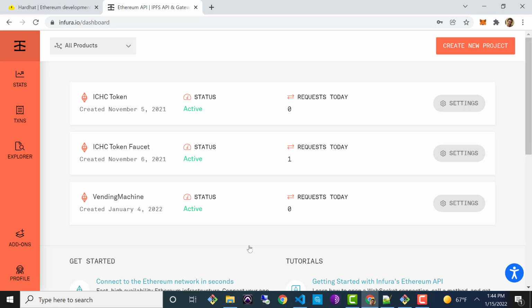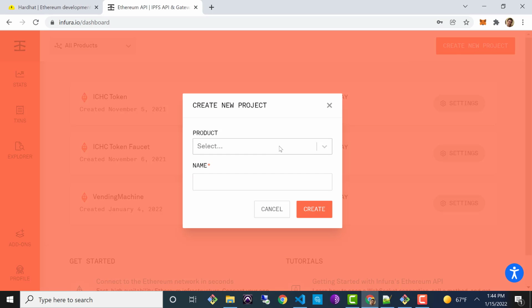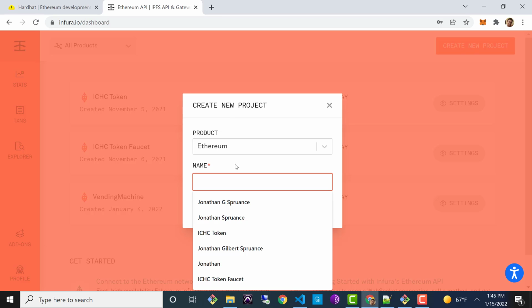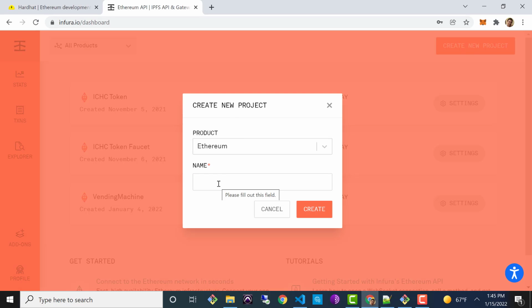And you'll be redirected to your dashboard. So what you can do is create a new project and select Ethereum. It's an Ethereum project, and give it a name. You can call it NFT tutorial, or if you have a specific name in mind for your project, you can call it that. Go ahead and click on the create button.